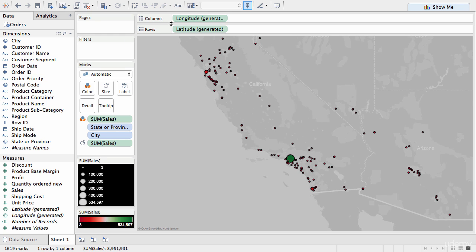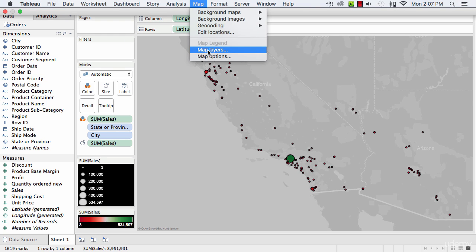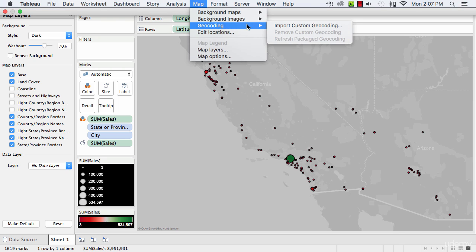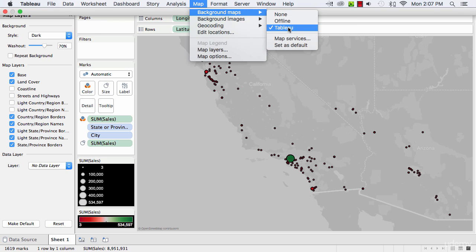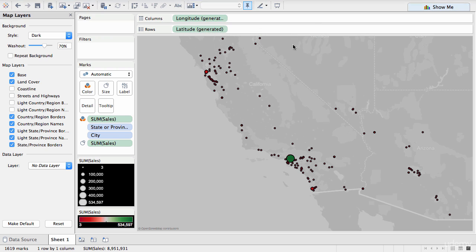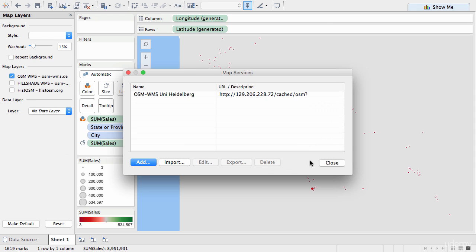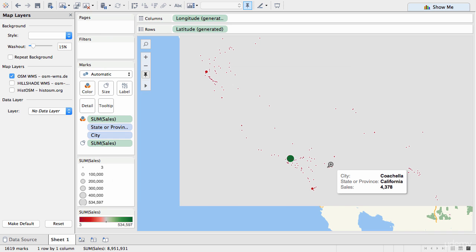The other thing you can show on the map is a different map layer. At the moment, some things are switched on. We can include things like streets and highways, different counties, different borders, and so on. Again, it's focused mainly on US maps, but one thing you can do is define where you're getting the underlying map image information from. At the moment, we're connecting to Tableau, but you can create your own WMS server or connect to one of the existing ones. Here I've found one, University of Heidelberg, and you need to specify the URL.